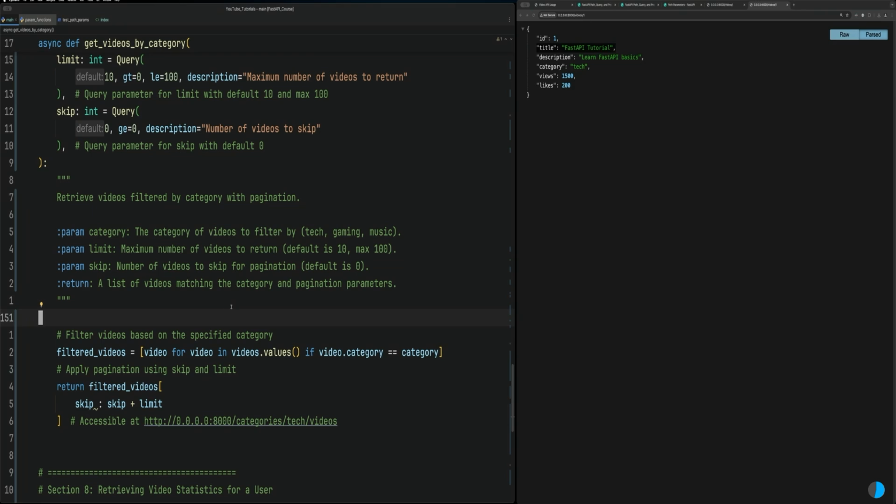After defining the method, we can come down here to the filtering aspect of it. So we're going to filter the videos. Basically, we're just going to go through all the videos using some list comprehensions and see if the category equals the category. If it does, we're going to add it to the list. And we're going to return the paginated data.